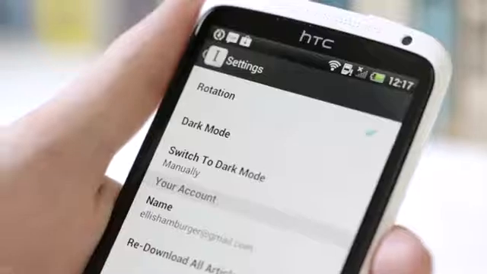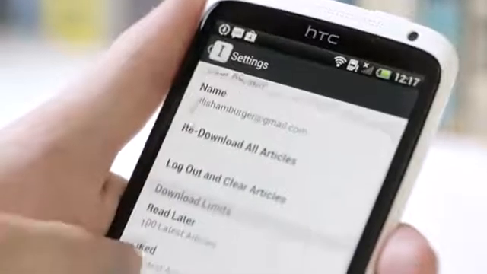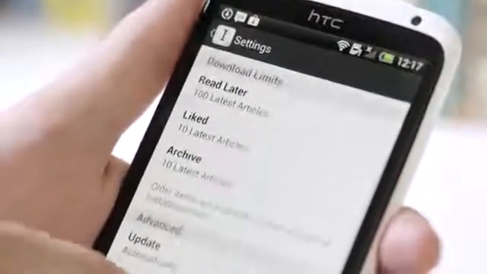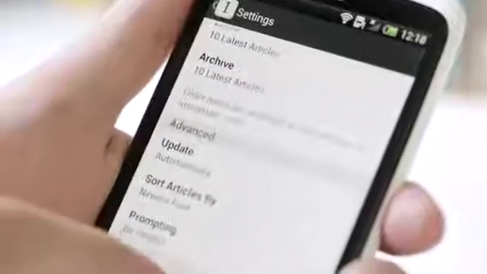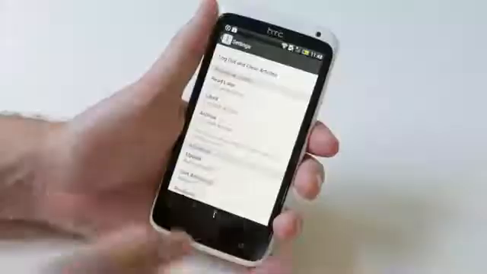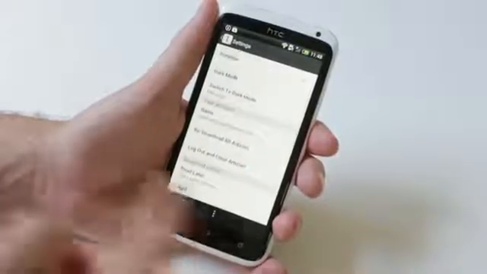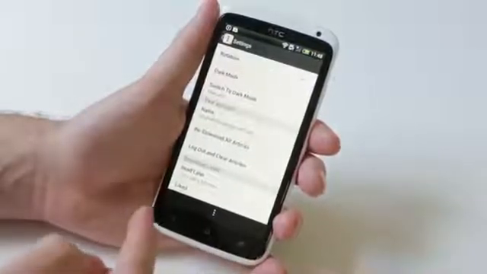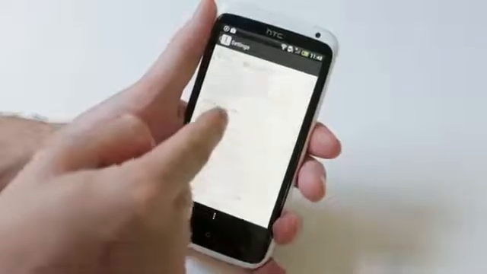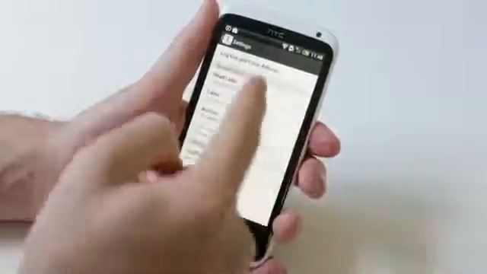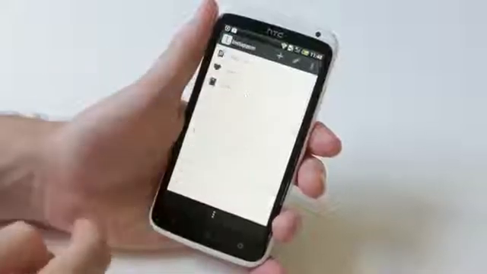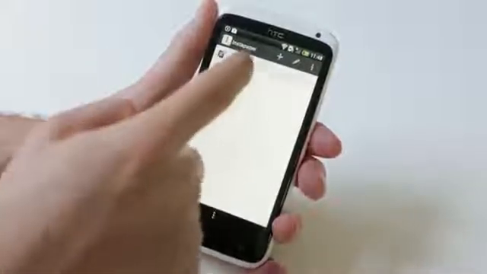When you go into Instapaper for Android's settings menu, you'll see that most of the things you're accustomed to on iOS are here, like Read Later, limits for how many articles you'll download locally. The most glaring omissions are there's no full screen in Instapaper for Android, and there's also no iBooks-style pagination where the page turns over, which is a really important feature for a lot of people.